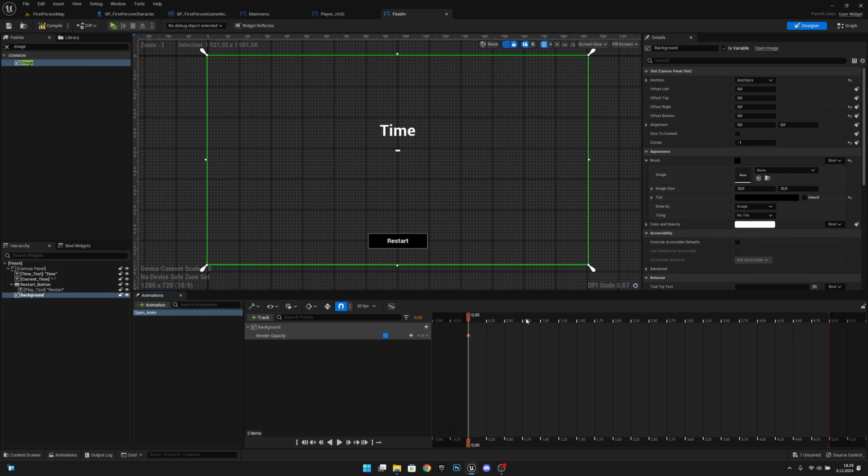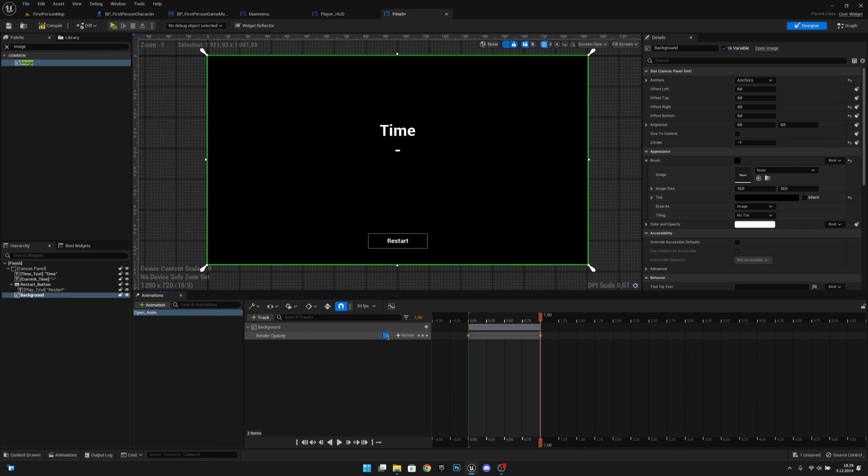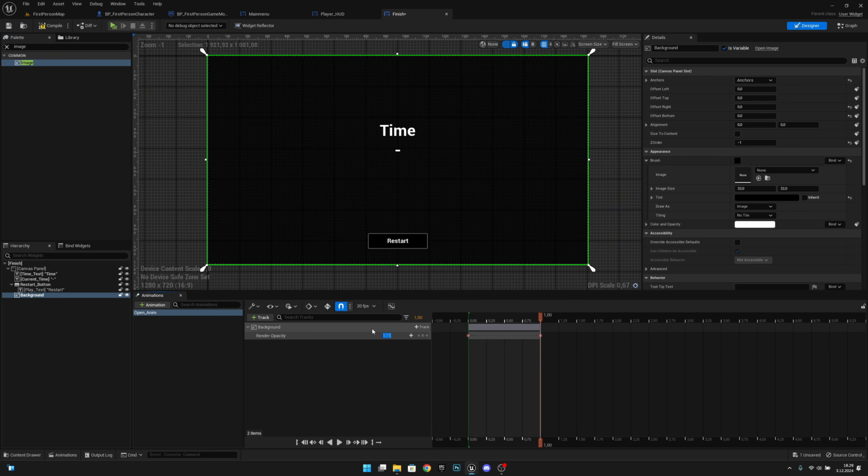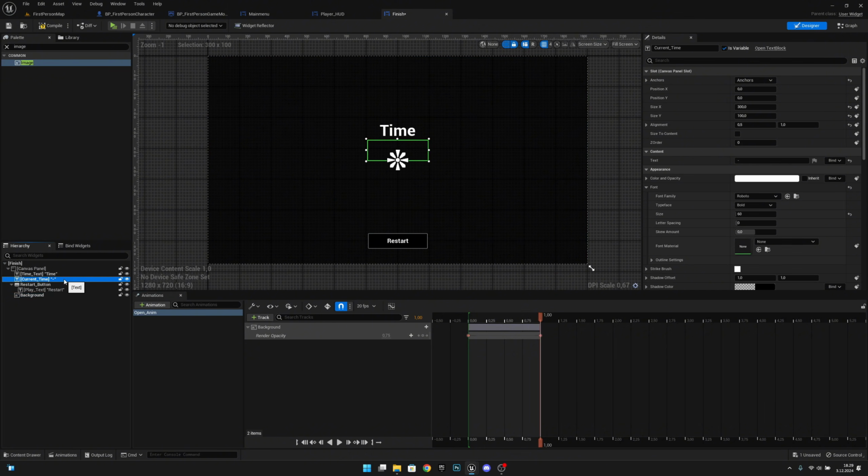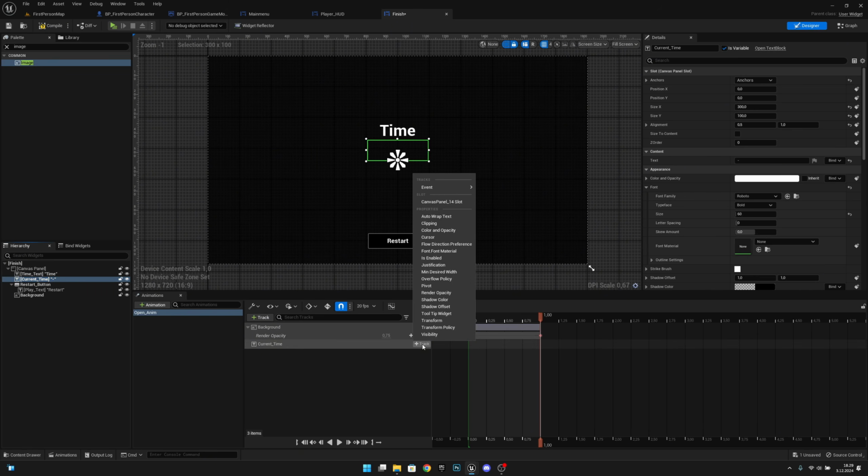And now let's go to the 1 second mark. And let's set 1. Or actually, I don't know if we want to set it to 1. Let's set it actually to 0.75 so we can see a little bit through it. Now, the next thing we want to do is select our current time, and add a current time track. Here also we want to add a render opacity.